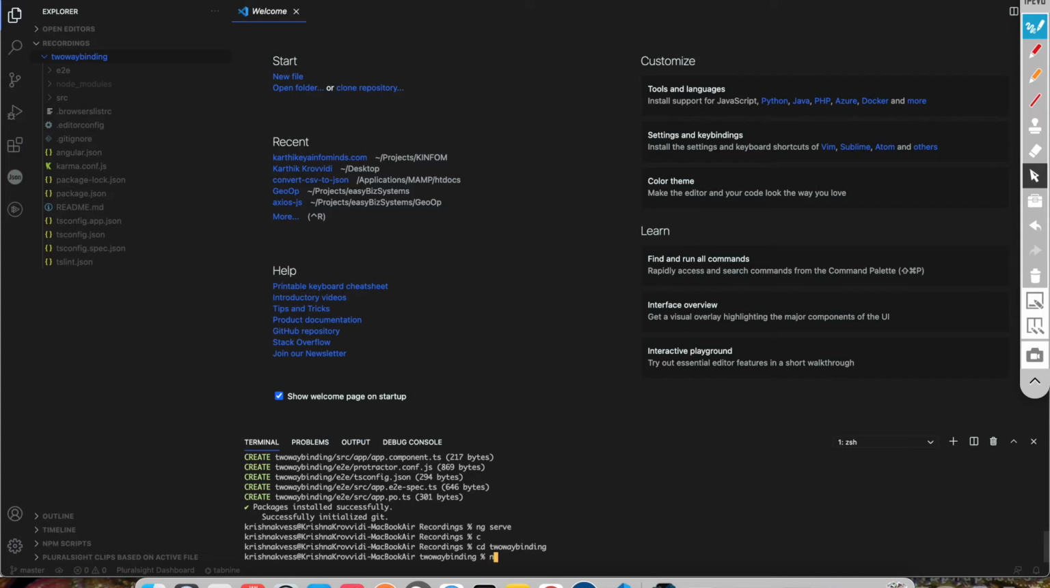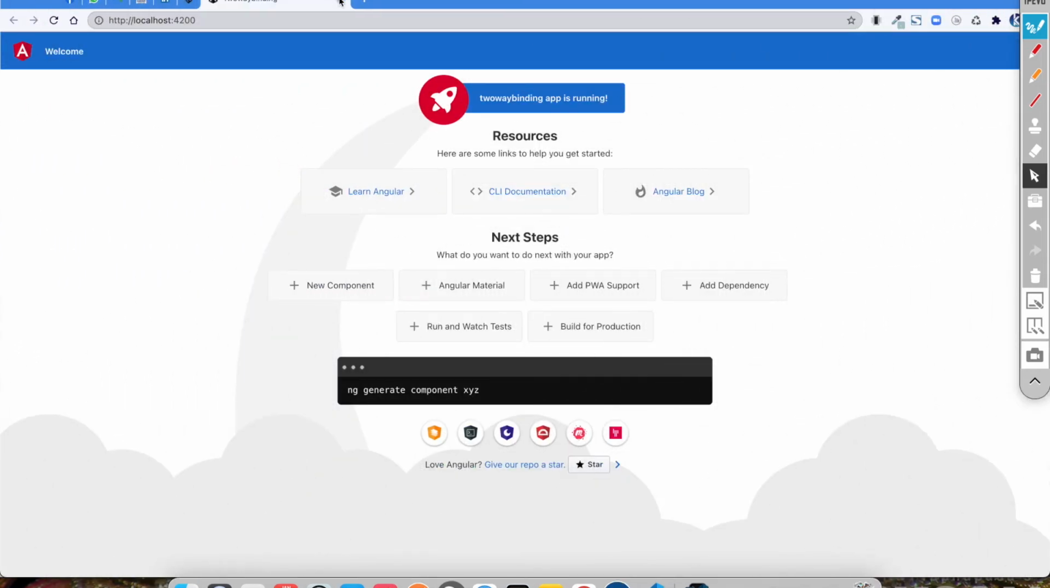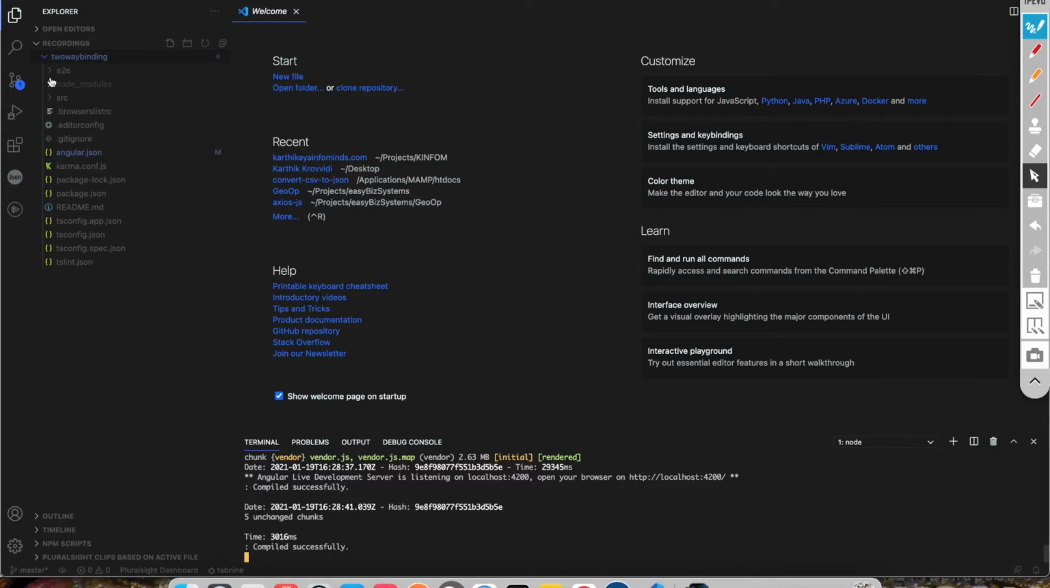So within this directory, now I'm saying ng serve, which will put up my application on the browser. After compiling, we get this default page for the default Angular application. So let me go and remove everything from this page.